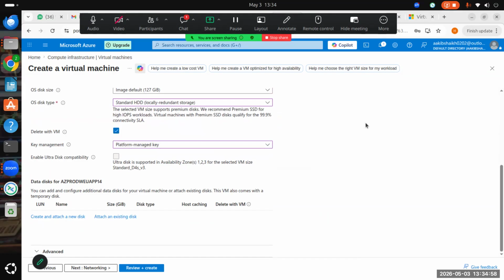Then we have this delete with VM. Now what happens is, this is an OS disk. OS disk means you can use this disk and create another VM. So delete with VM means if you select this and you accidentally delete the VM, that disk will get deleted. So just to be on the safer side, normally we uncheck this delete with VM. We don't delete with VM. But just for training, we will keep it as delete with VM.